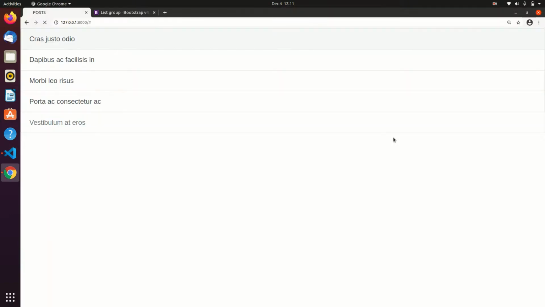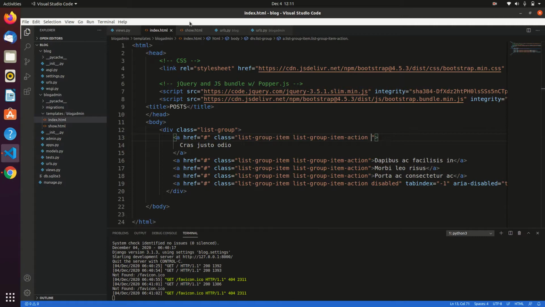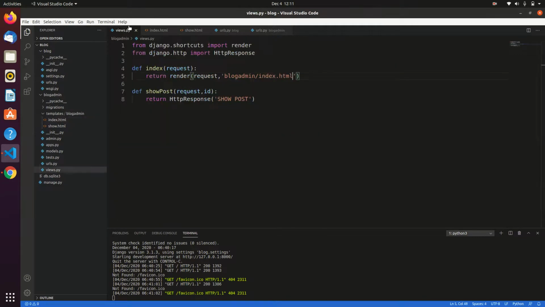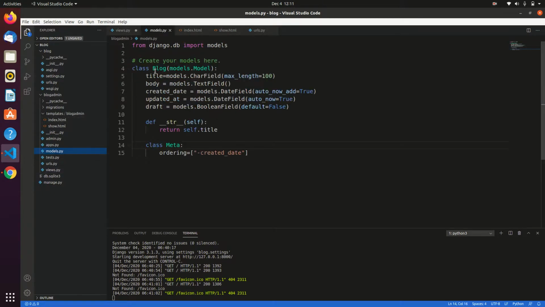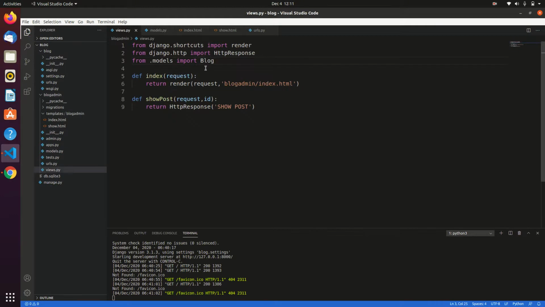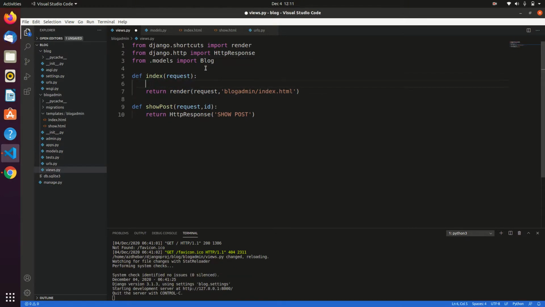Okay, every item is inactive, so every item is disabled. Now we need to get this data from here. So we need to import from .models import... What is the model name? The model name is Blog. So we can import Blog here.